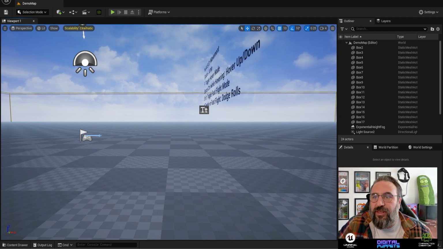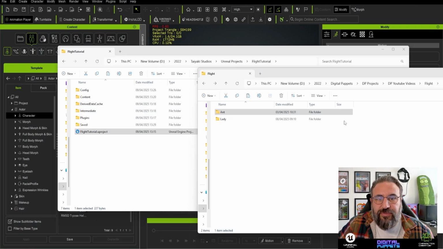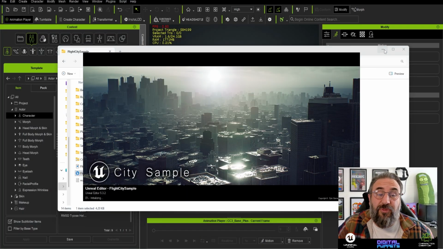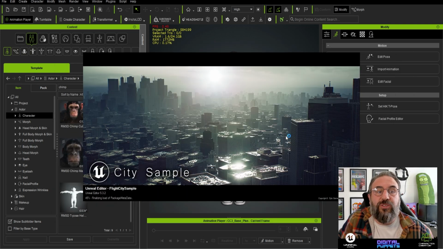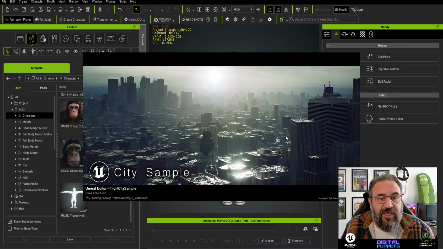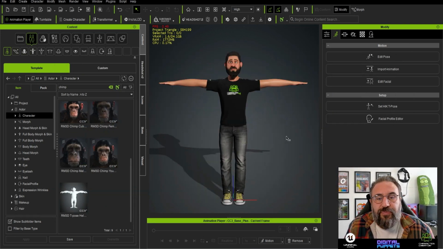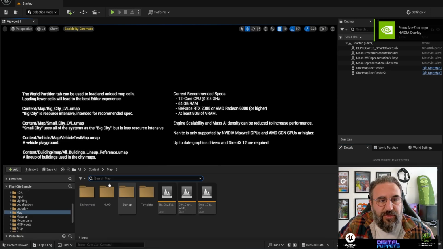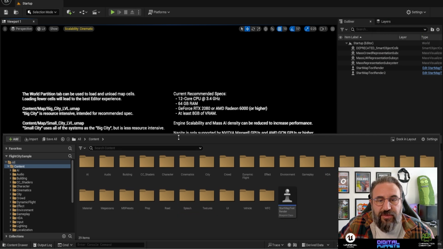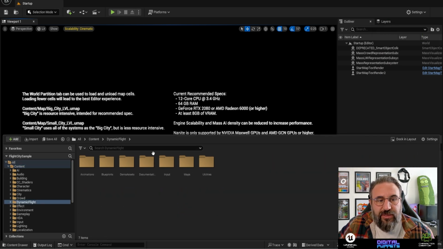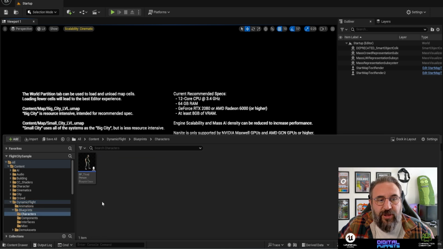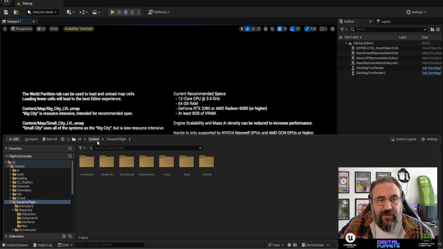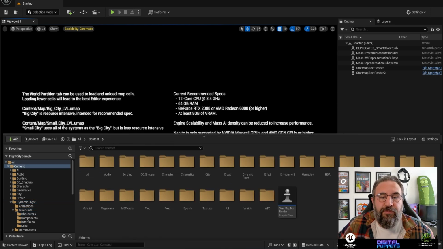Okay, that's done. Now we need to open up that project. And this is, like I said before, a really big file, so it might take a while to open up the first time around. But as you can see, it is really cool. So what we're going to do in here is check and see if everything's imported. So we've got the dynamic flight folder, blueprints, and you can see the characters in there. So that's all imported okay.